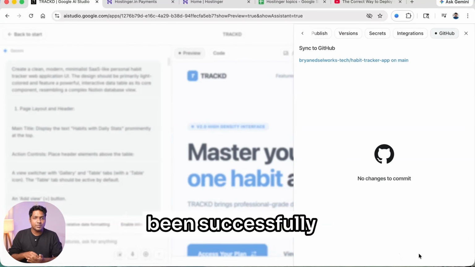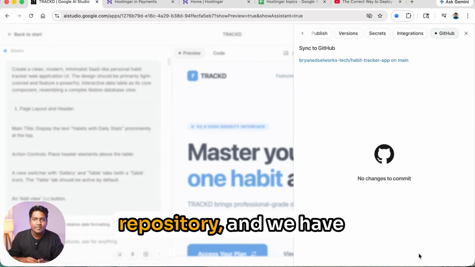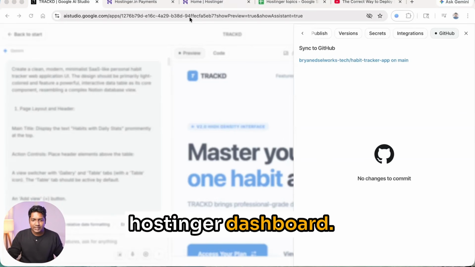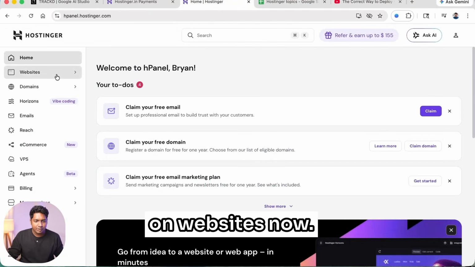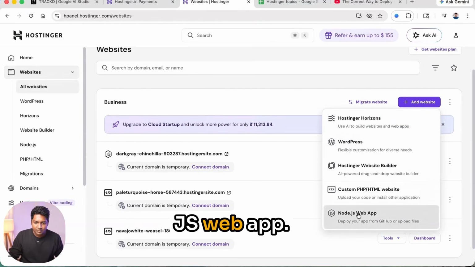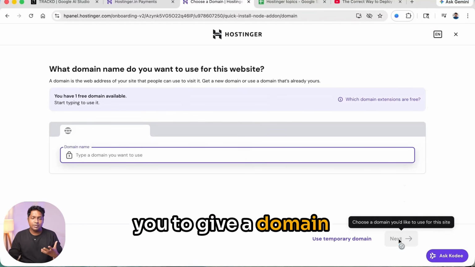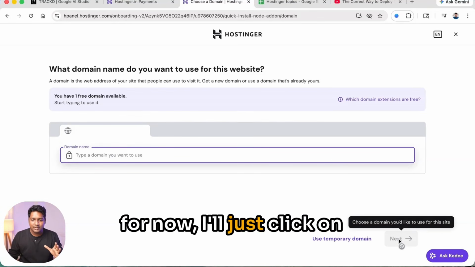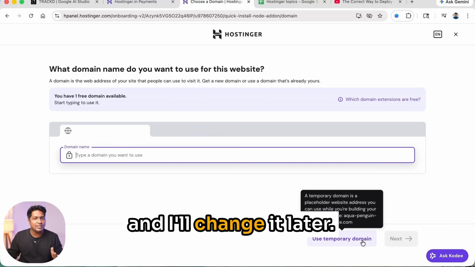Now our web app has been successfully uploaded to the GitHub repository, and we have to upload that repository into Hostinger. So let's go back to the hosting dashboard, and here click on websites. Now click on add website. Here click on Node.js web app. Now Hostinger will ask you to give a domain for your website. If you have a domain, you can type it here, but for now I'll just click on use temporary domain and I'll change it later.